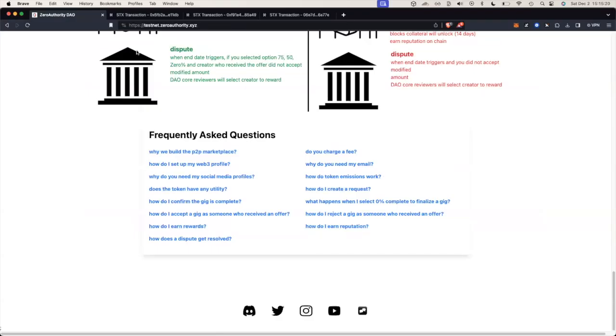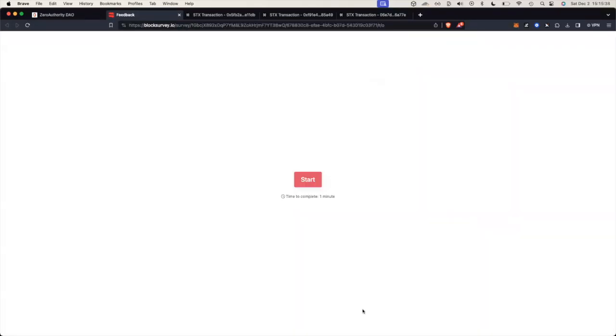Please note at the bottom, we have frequently asked questions. How does it work? How can I use the marketplace? How do I earn reputation? What is the zero token for? Also, this icon here at the bottom is feedback. Please give us feedback, and if you believe that we could do something better, please let us know.